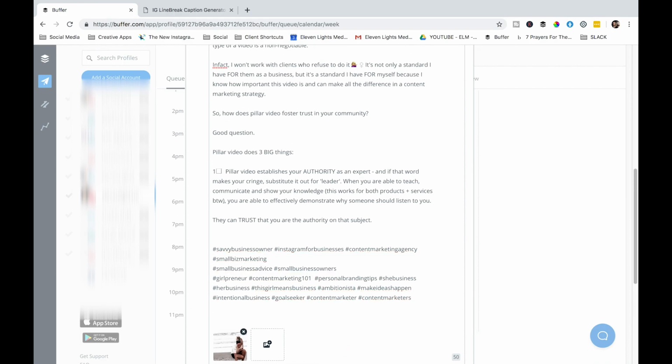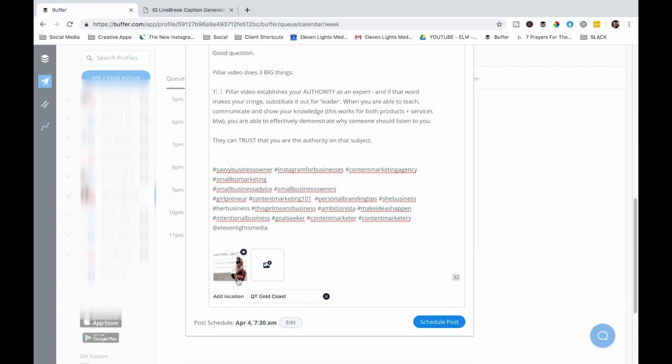So let's say I wanted to tag 11 Lights Media. The downfall is that you do need to know the handle, so it won't pre-populate handles for you. But I mean, if you're tagging someone, you should probably know their handle anyway, because it's bad form to be just tagging people all the time for no reason.